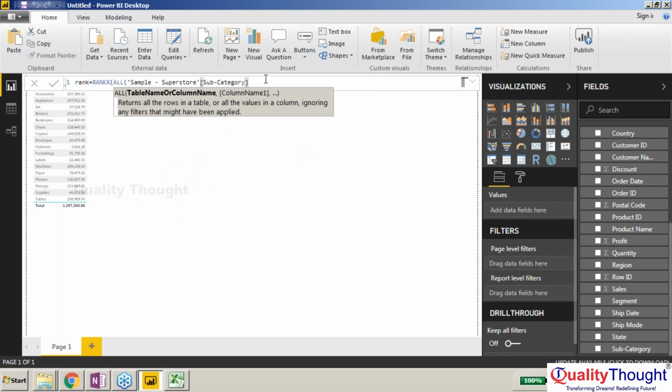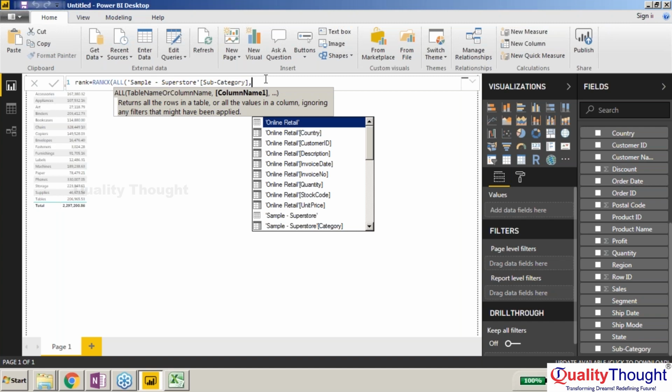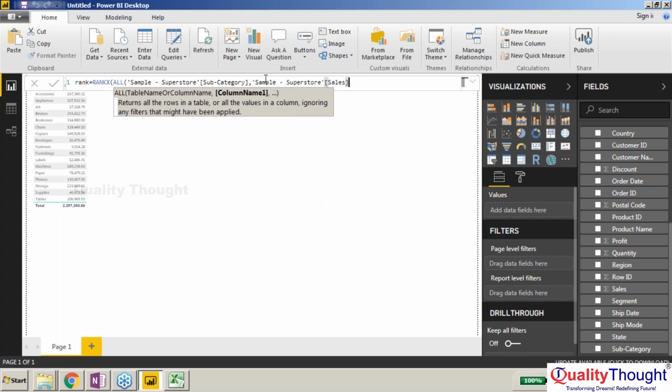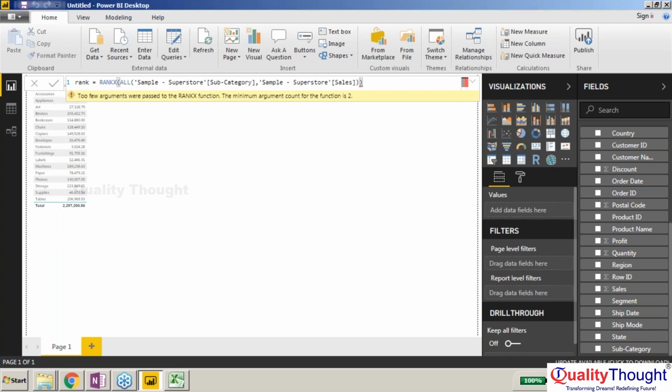Okay, comma, sales. So this is the one where I just wanted to create the RANKX function with the two elements. Am I missing anything else here? Yes. Why? Because I need to keep these things. No, it should be fine, right?